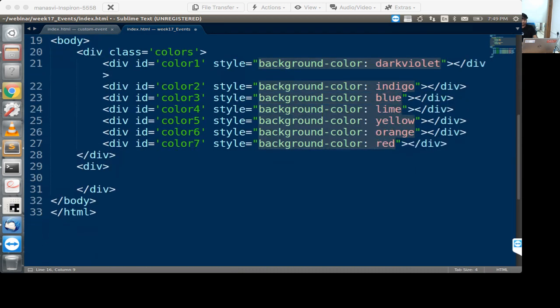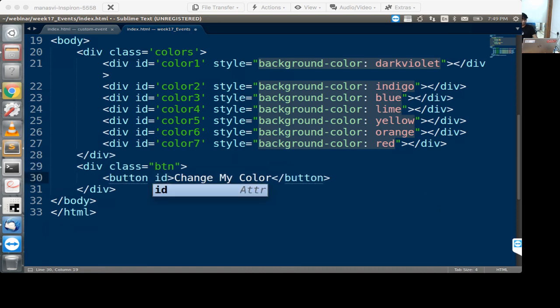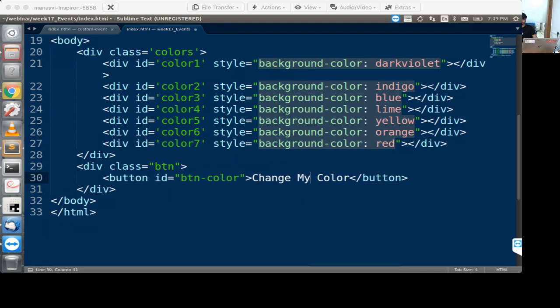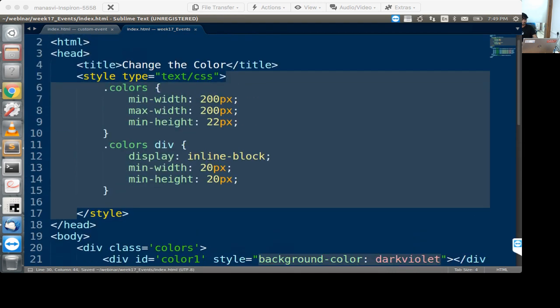Once we have all the colors in place, let's go ahead and create a button. The second div that I created is for the button. I can just say change my color, maybe click to change my color, but that would be too big, right? So let's give it a class, say btn, since button is already here, and I'll give it an ID, button color. You can save it.